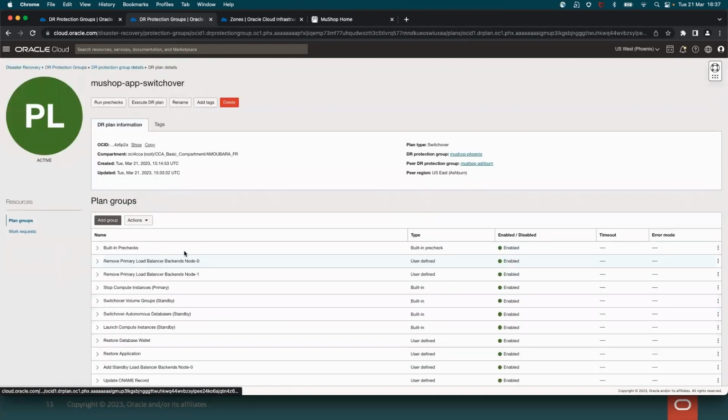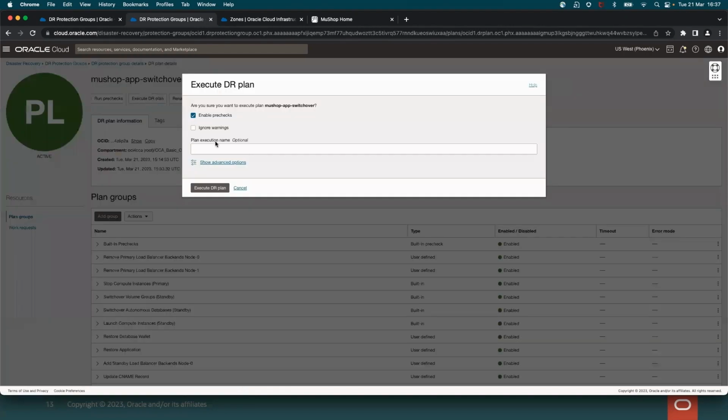From the switchover plan, we click on execute, we'll give it a name, and we can rerun the pre-checks, or we can disable it as we have already run it in the steps before. So we'll give it a name and we will click on execute DR plan.